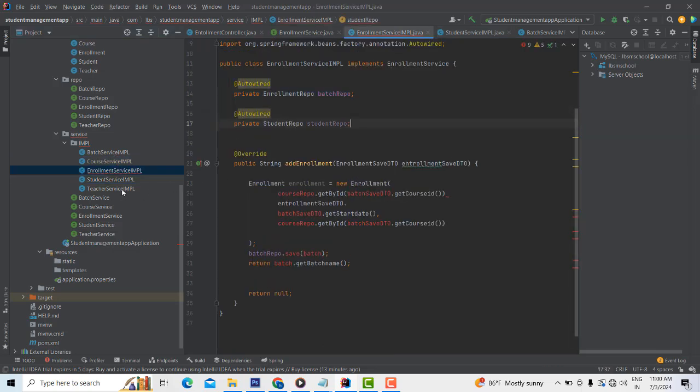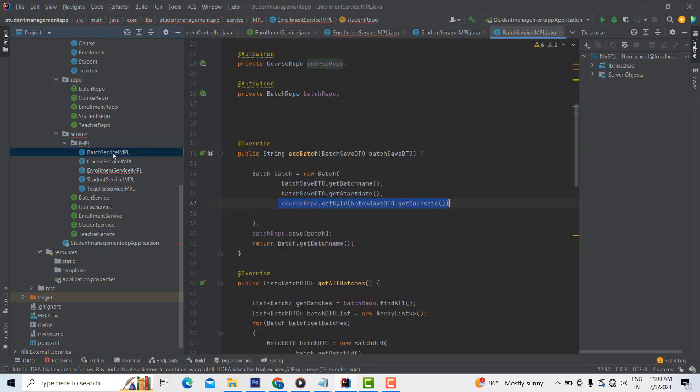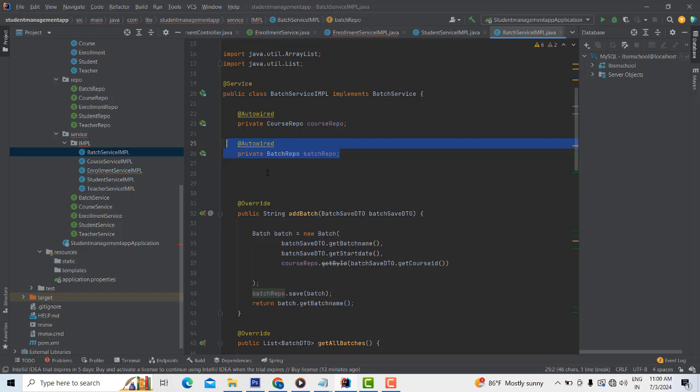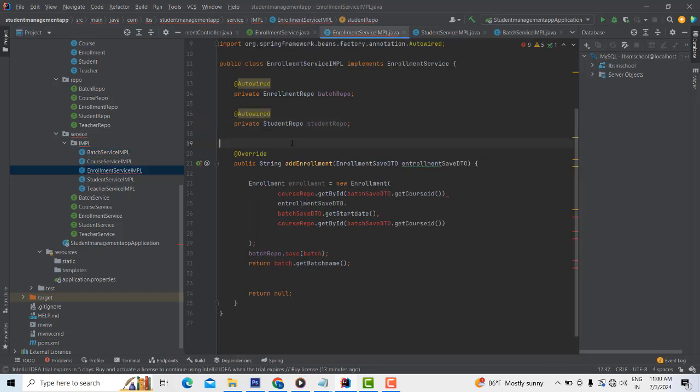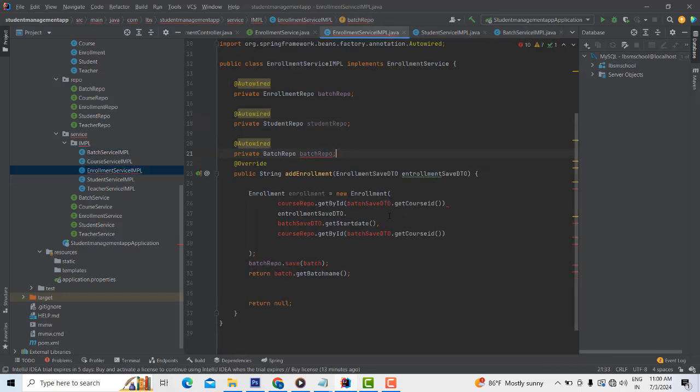After that we need another repo, which is a course repo. Another one is a batch repo. So we need a batch repo also. First, what you're going to do is get the record. So how to find that one? You write it here.